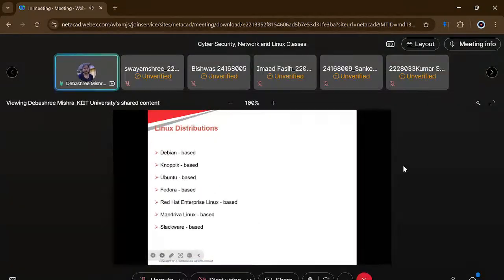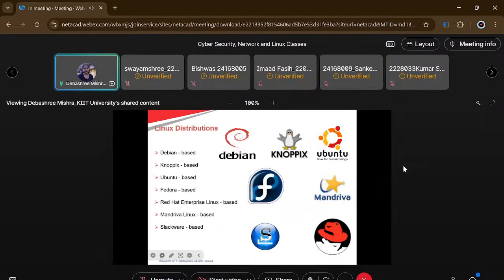Next come the distributions, or distributors, of the Linux operating system. There are a few distributors I have listed here: Debian, Knoppix, Ubuntu, Fedora, Mandriva, Red Hat, then Slackware, and many others. So these are the different distributors of the Linux operating system. They again have different types of shells. We'll discuss in the upcoming slides what shells are and what the different types of shells are.